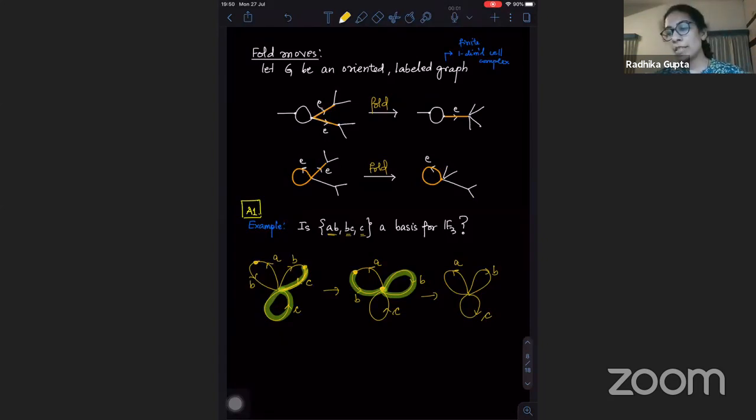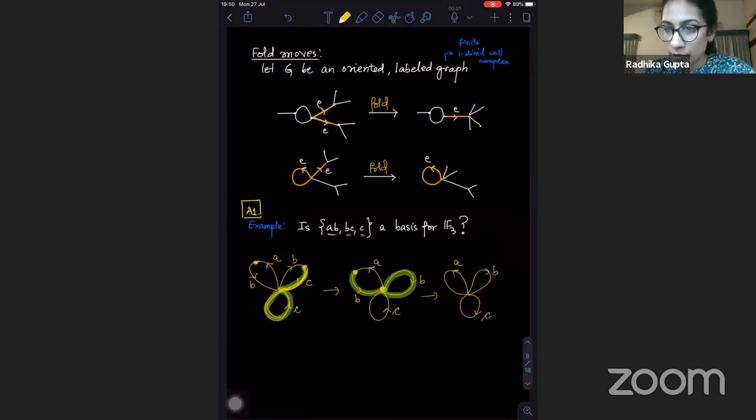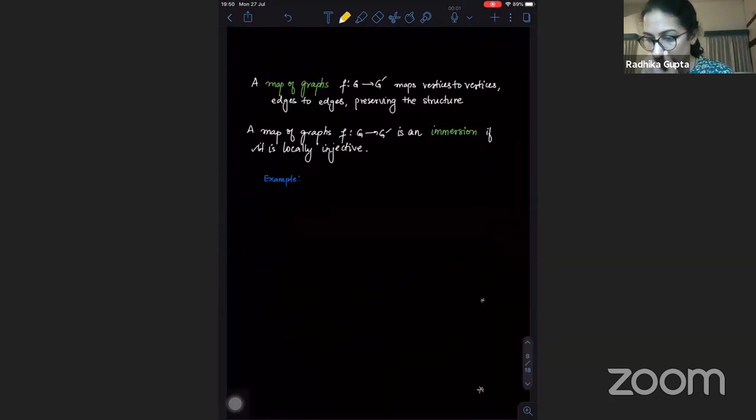So the point is, if you start with your rose with petals labeled by your words, and if you fold, and you are able to get A, B, and C, then that means what you started with is a basis. And I'm actually just canceling stuff. When I did the first fold, I took away the C from BC. So folding is literally the cancellation, but done geometrically. So now if I give you complicated words, you can start drawing pictures instead of racking your brains with the algebra. So that's a very basic thing you can do with Stallings folds.